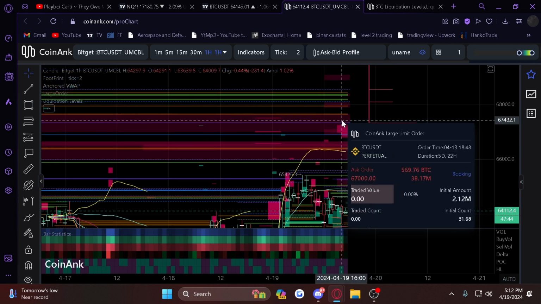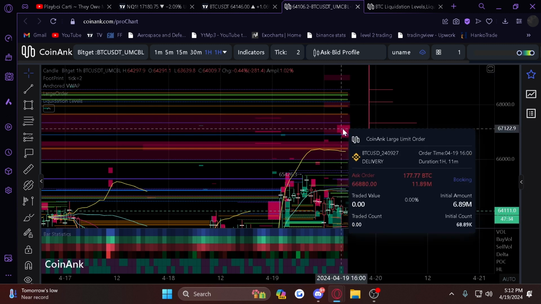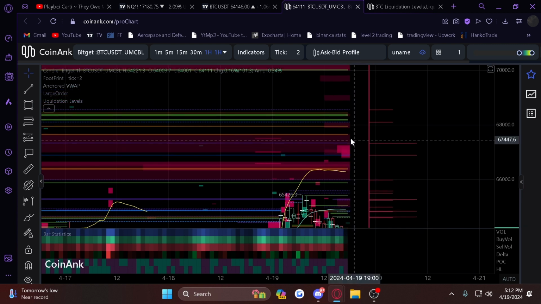Let's see what else. We got five days ago, same thing right here. This same story, 38 million. Started with two, very, very small orders turning into big orders. They're starting to get conviction up here a little bit.